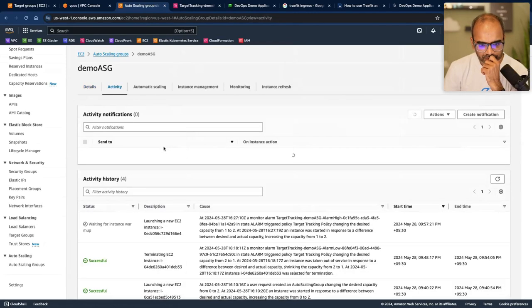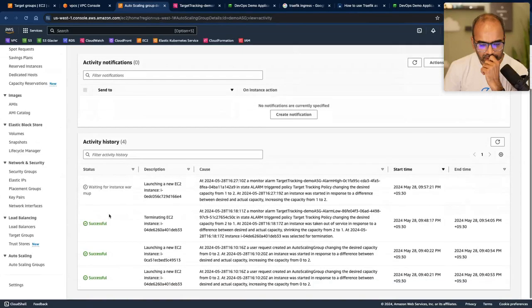So look at the activity. Yes, it is launching a new instance, and you will see why. This is the result of that alarm. It triggered a target tracking policy, changing the desired capacity from 1 to 2. Oh, it had scaled down actually, and now it has changed to 2, and that's the reason why it created that. Because you see that it scaled down already.